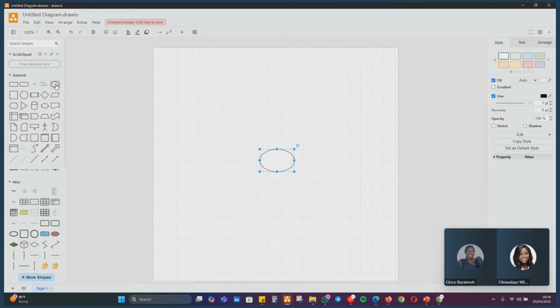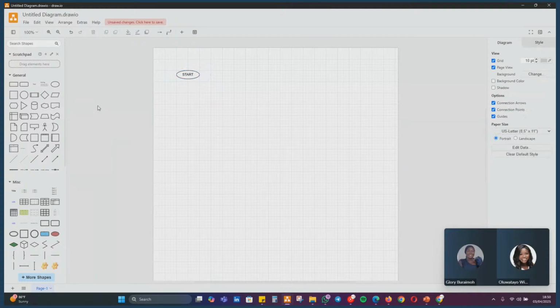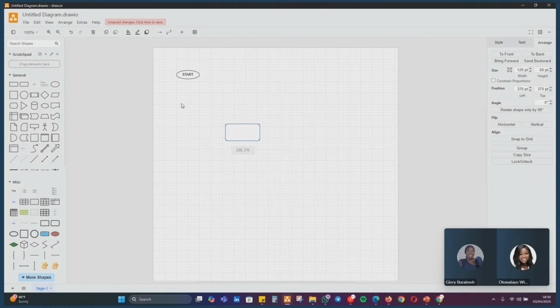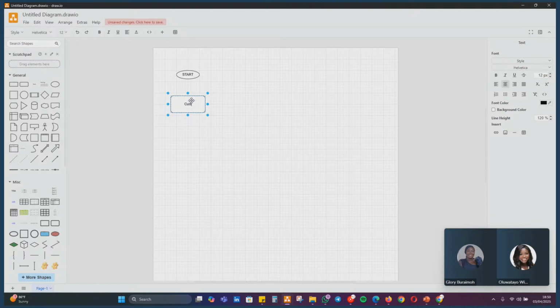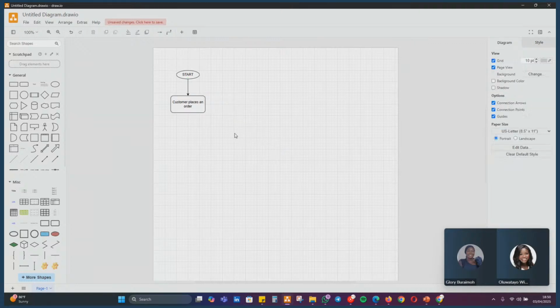So I think the first thing to do is let me go with the basics. I know I don't do this normally, but for the sake of this class, this is the start symbol. So we'll start. We're starting here. So what's the next step? Let's say the customer places an order. So we bring the activity symbol here. So this is the activity: the customer places an order. Then we have to connect the two together. So we use the connector arrow to connect it. So that's the first step.